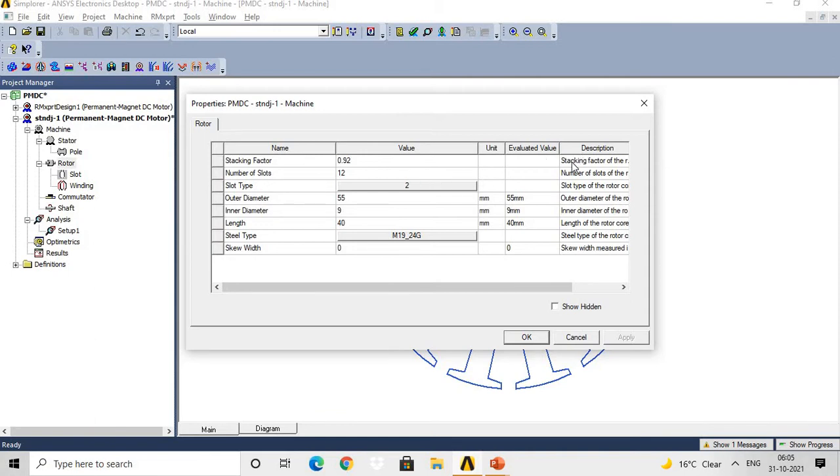So first of all, stacking factor. What is the meaning of stacking factor? Stacking factor of the rotor core. So here we have selected the stacking factor 0.92. Then number of slots. So the number of slots of the rotor core is 12. So we have given the input as 12.